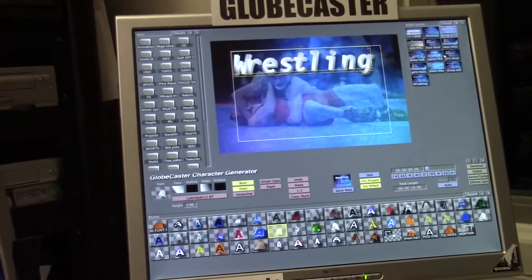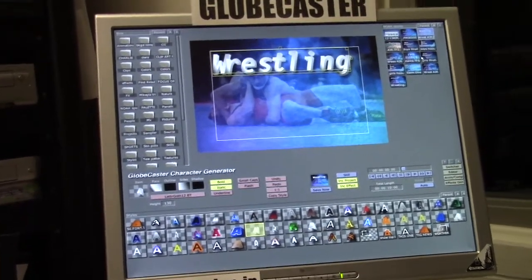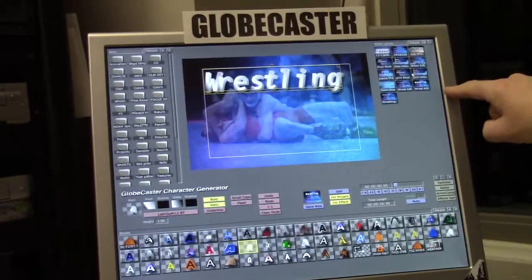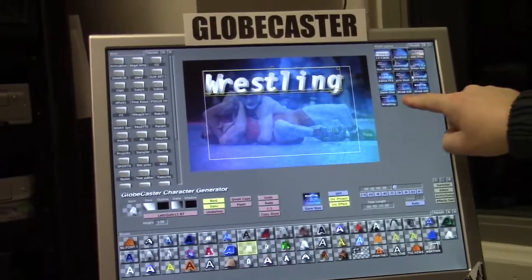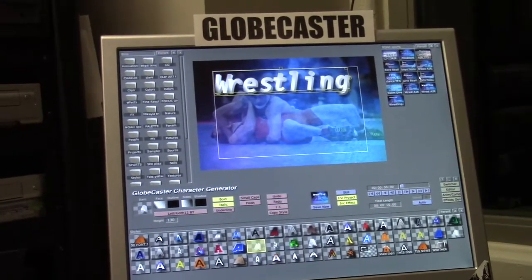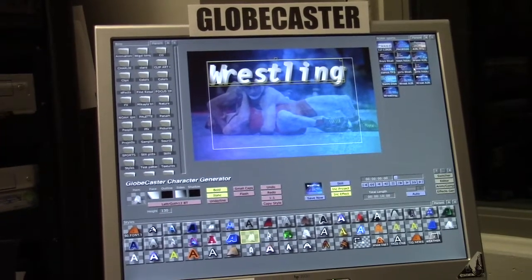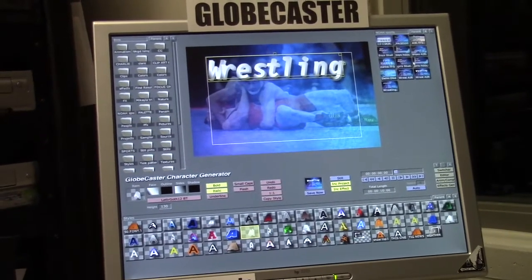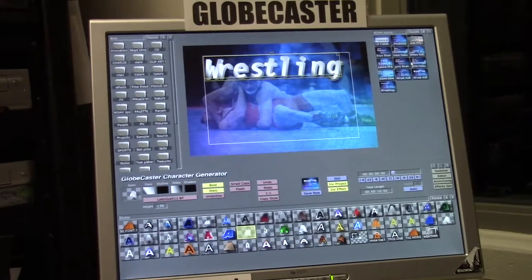Oh, you know why? It's because I already have one that's called rest air. We'll name it rest air 2. There's our new one right there. So that's a little lesson in creating graphics for the Globecaster.